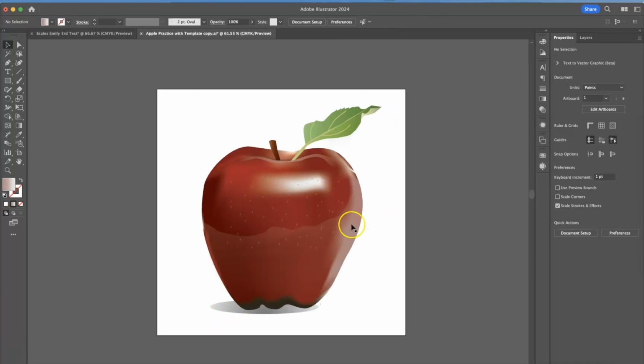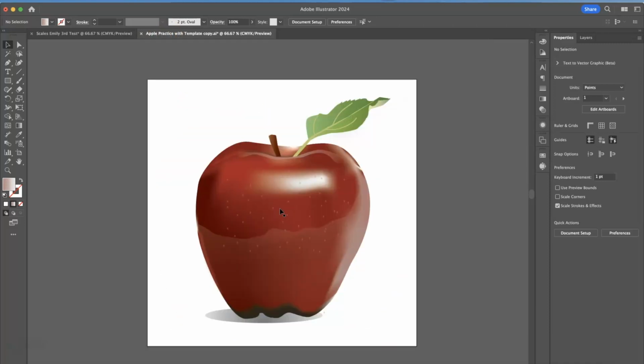I chose to open something that's very complicated for you to see the variety of things that you can create in Adobe Illustrator. This is a file I call my realistic apple, where I took an image of an apple and duplicated it to look as realistic as I could.